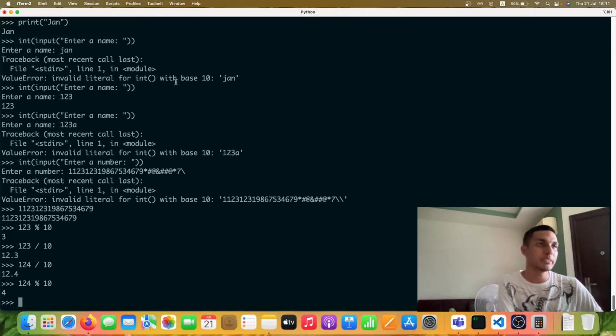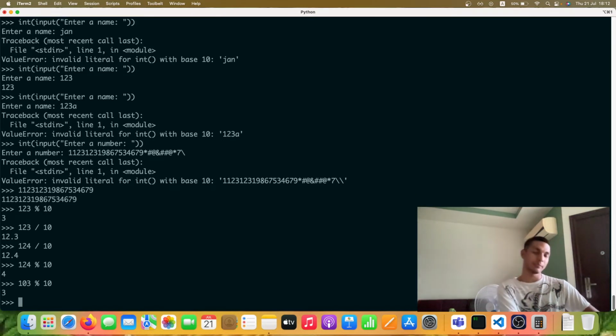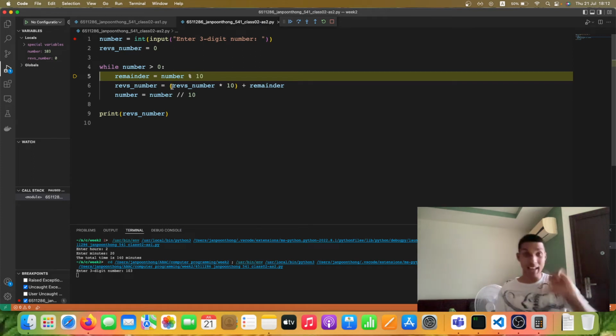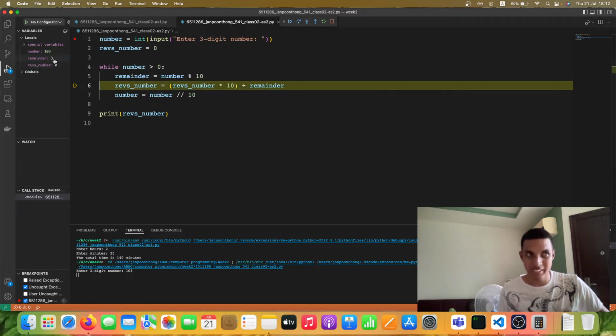So that means if you do 103 mod 10, it will take 3, right? Now you have the last value, because you want to swap the first and the last. So number mod 10 gives 3, and you put the number 3 in the variable named remainder. So now the remainder is 3. You got the last number.